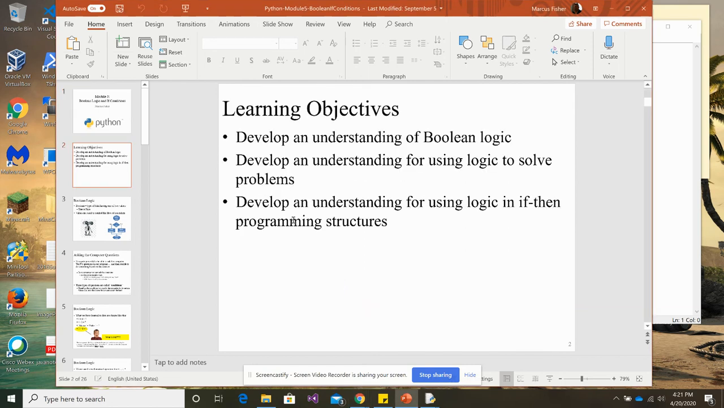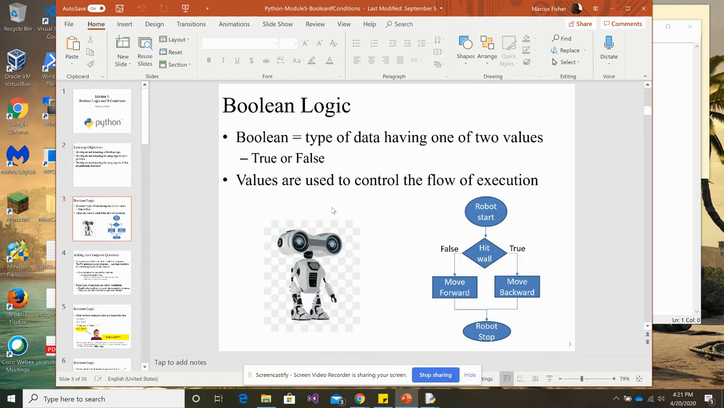We're going to develop an understanding of Boolean logic. We're going to develop an understanding of using logic to solve problems. And then the last one is using Python to actually do this. So, all right, let's move right into it.